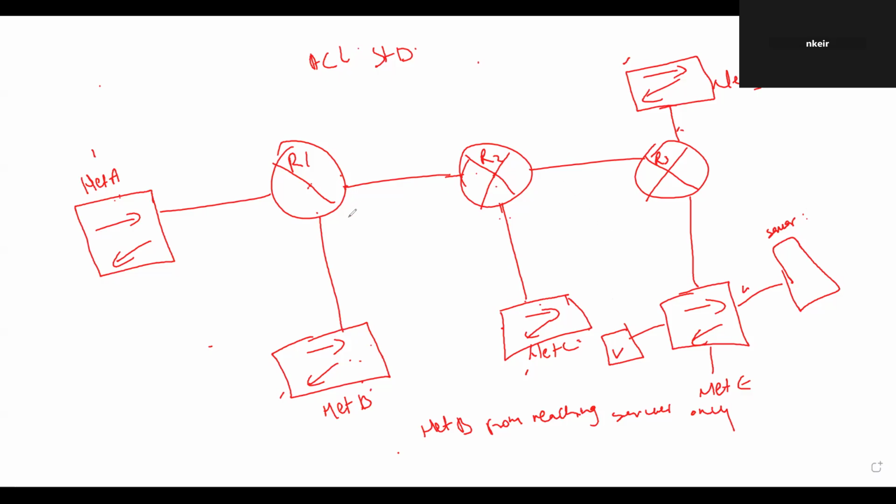Now, let's skip the issue of finding the router. We already know that we are going to be configuring this on the router closest to our destination, which is router 3. So let's say after analysis, we decided this will go into this router. But how do we configure it?